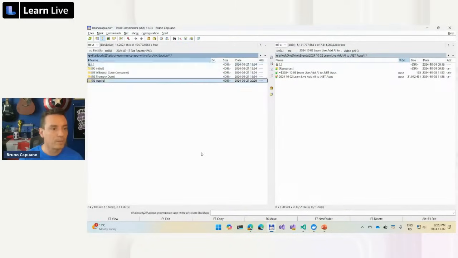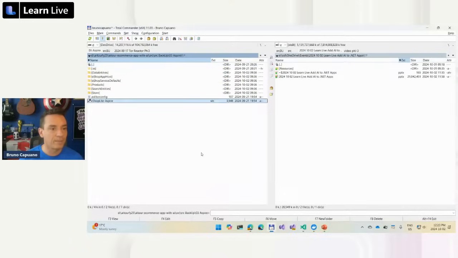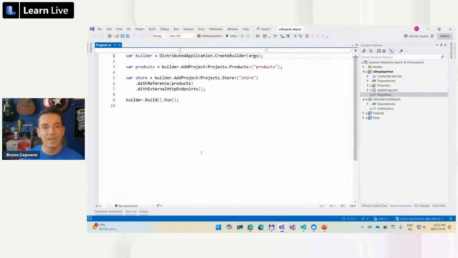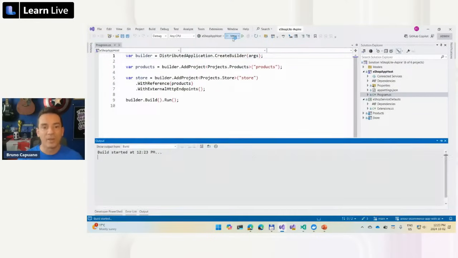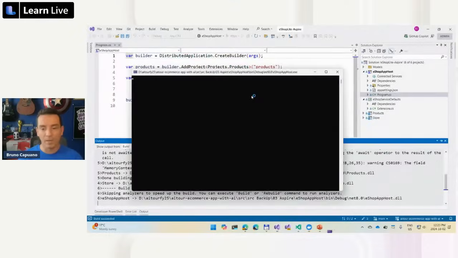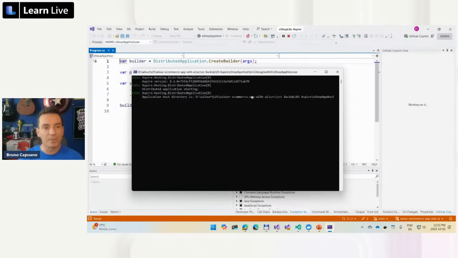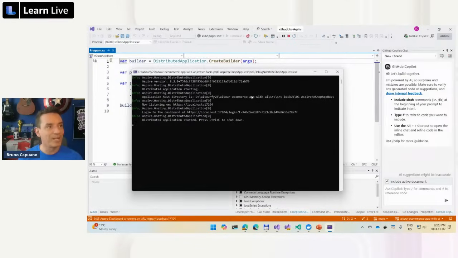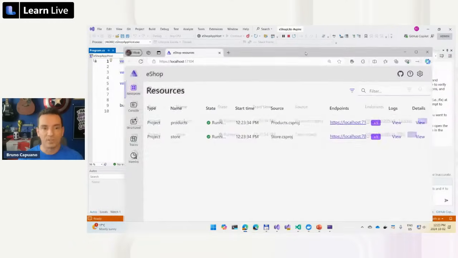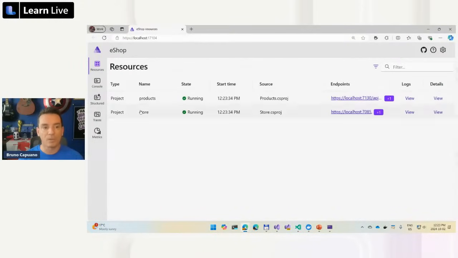Here in Aspire, I have the Aspire version. This is literally the same demo. I may need to add my credentials to use the GPT models, because we are running with a new tenant here. But the whole idea here is that this is running in Aspire. Let's wait until I have it here. There it is. So this is the Aspire dashboard where I have my products and my store.